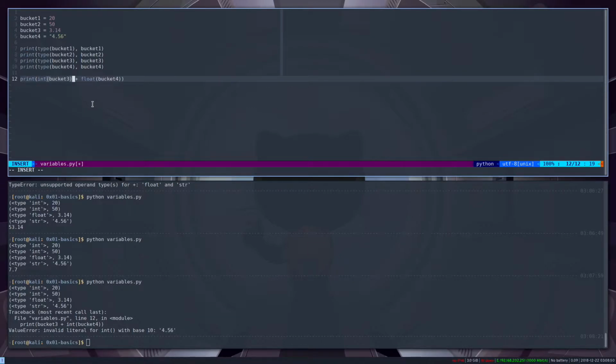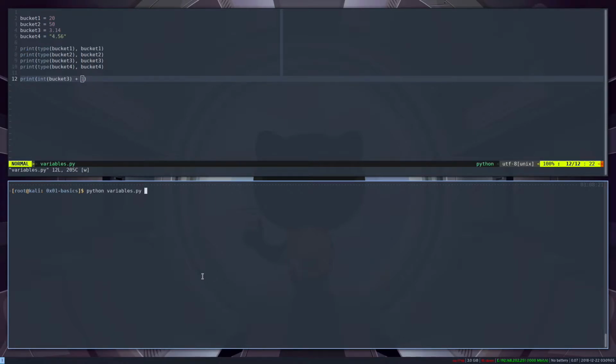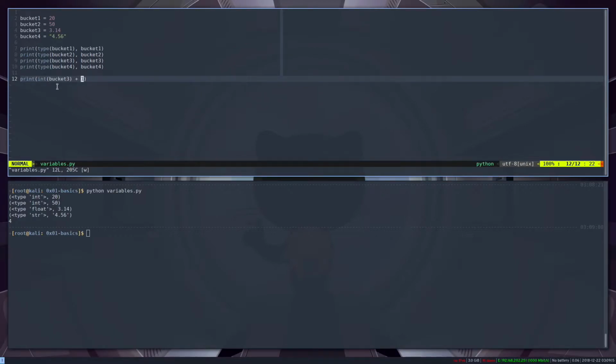So when we do this, what do you think will happen? Let's add it to another whole number. We'll just add 1 to it. What do you think is going to happen? Let's clear our output. Run our code. So the answer is 4. So it looks like bucket 3 was rounded down when you converted it to an int, but it may not be that simple. Let's see what happens if it's 3.99.